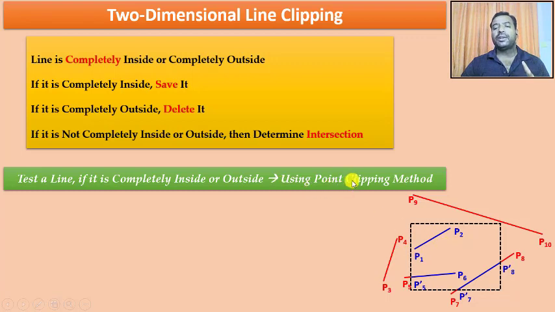Now we are going to use the point clipping method. Previously I discussed how point clipping is done using the 4 conditions, where x should be in the range and y also should be in the range. We'll use the same method for the 2 points. If both the points are in the clipping area, then the complete line is accepted. It is completely inside. If both the points are outside the clipping area, then it is completely outside. And if one point is inside and one point is outside, then the line is partial and we need to find the new intersection point.